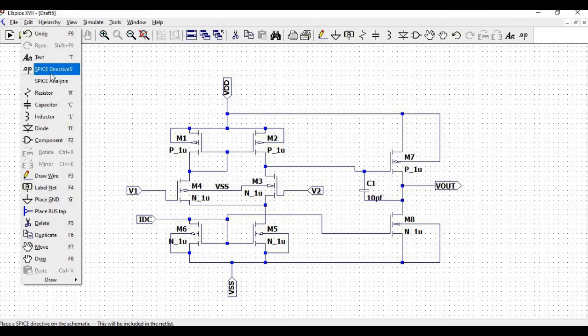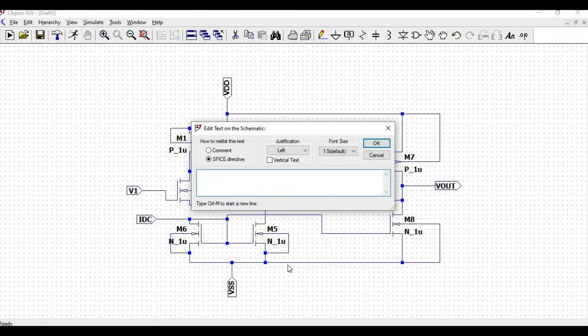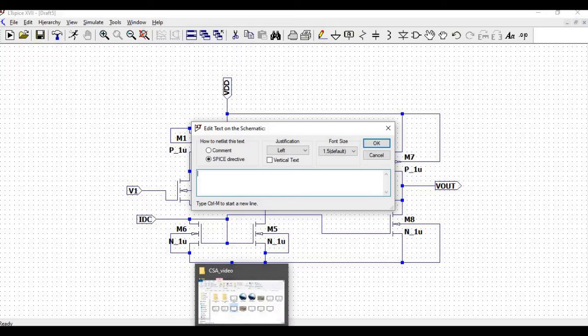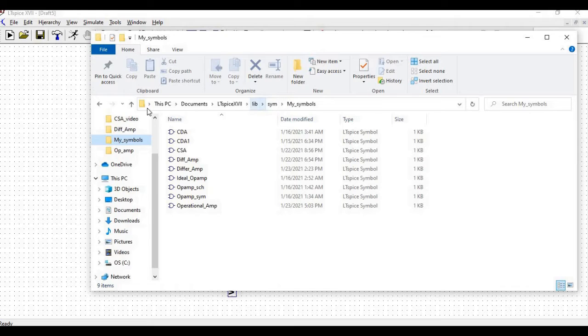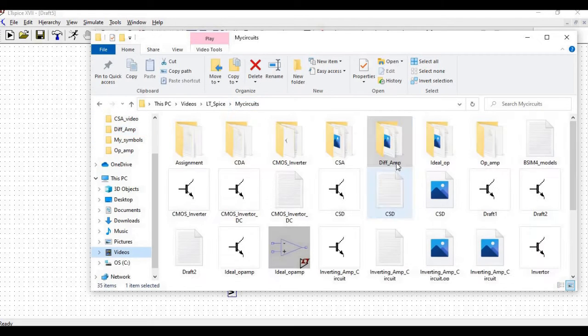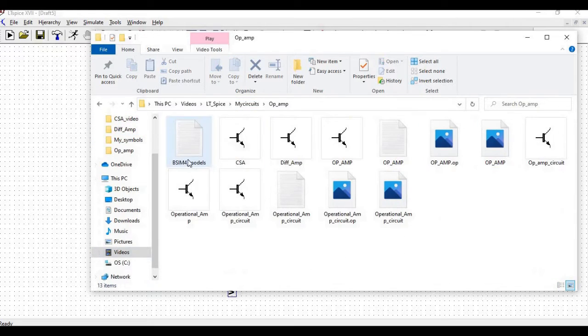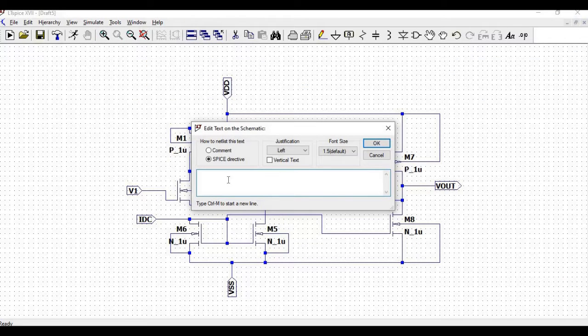So click on edit and click on spice directive. Now you know that we have included the BSIM4 model, so we have to define this particular syntax. And this BSIM4 model has to be included in our schematic, or else we would end up in error. So it has to be dot include BSIM4 underscore models dot text. Click OK and place this on the schematic.